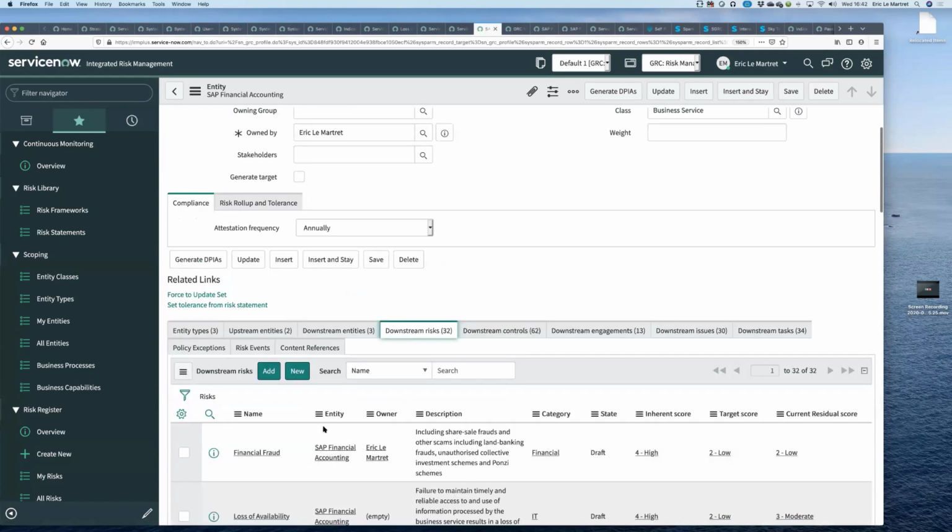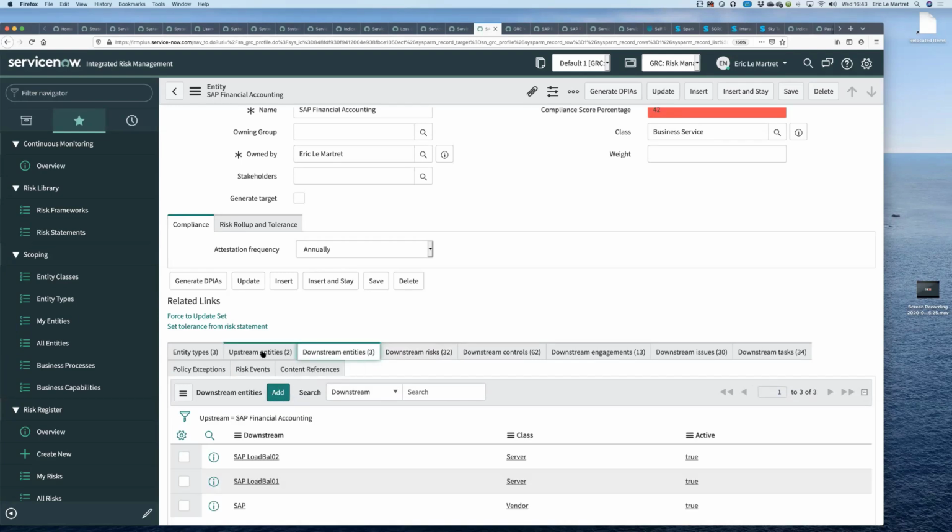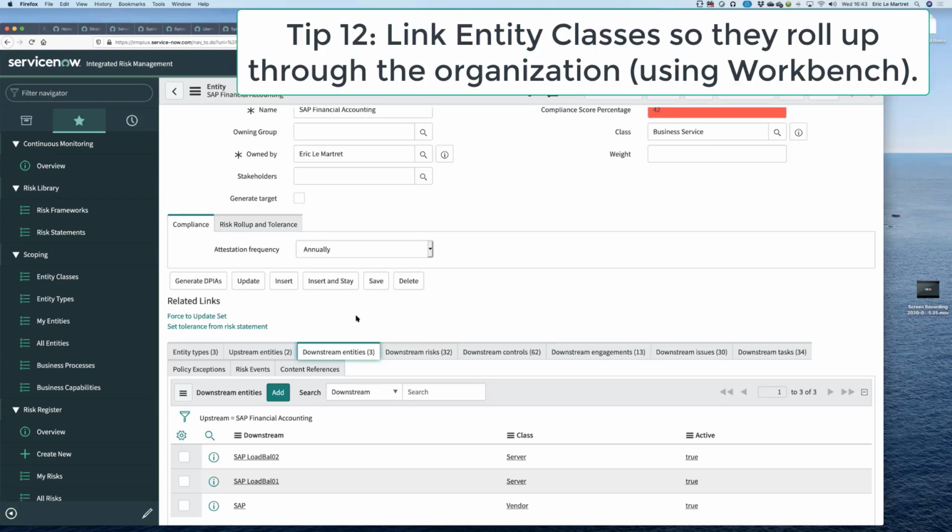Right? All of this is possible because of the connection you have created in the GRC Workbench, or directly here by adding or removing some relationships. So my recommendation here is really take that seriously. Don't keep your controls and your risks just locked down into a specific entity, but make them impacting roll up through the organization by leveraging the GRC Workbench and the capability to link entity classes together. And for each entity of each class, then you can rebuild these relationships together.